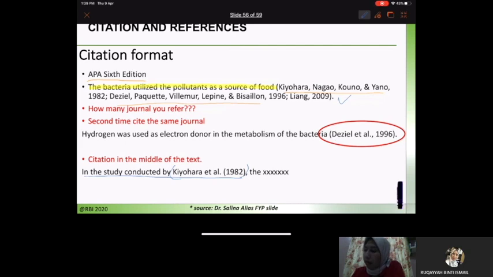Now this is how you write it with et al. Oh, okay. So for this guideline, it says that the first time you can write the whole name like this, the whole author's name. But when you cite the same journal for the second time, then you use et al. Okay, that's the way.